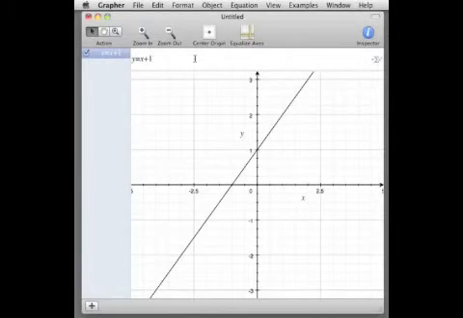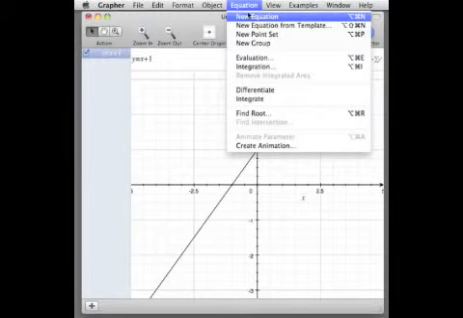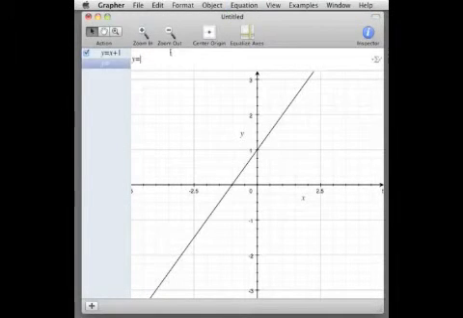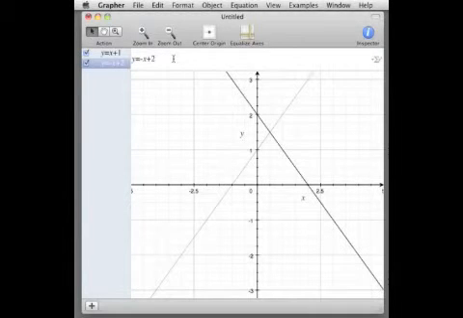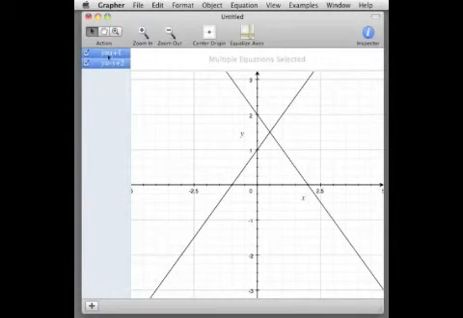To add a second graph, I'm going to come up here to equation menu, do new equation. We could do a second graph. Let's do minus x plus 2. Hit return. There's my second graph. Now notice that once I do the second graph, the first graph is there, but it's kind of grayed out. So you could select more than one by holding down the shift key and selecting these two. So now I have my two graphs.